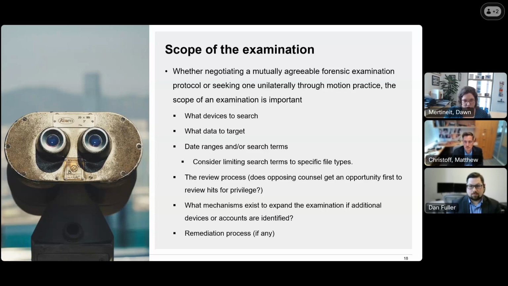For example, you could exclude something that has the defendant law firm's domain name, or you could have a review process where opposing counsel gets to review the search terms first to make sure there's nothing that's solely personal, embarrassing, or privileged before the hits get to the other side.